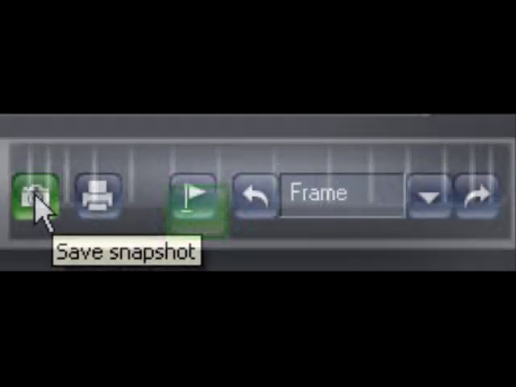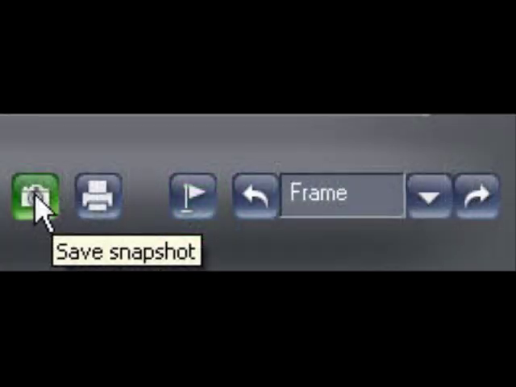The next tab to the right is the snapshot button. By clicking this, you will take a snapshot of the currently viewed video and it will be stored in the folder that you designated in the Configuration Manager.